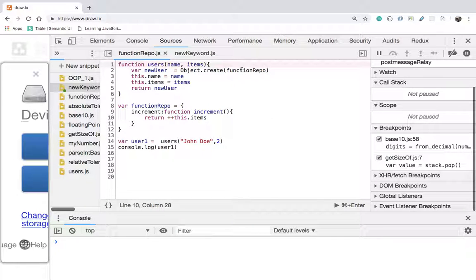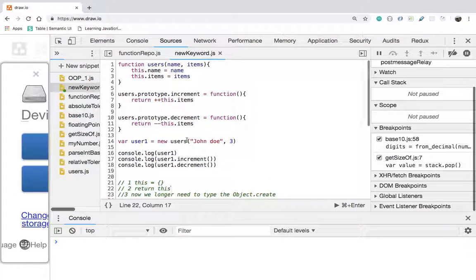Instead of this approach, we had to pass in function repo instead of object.create, and Dunder Proto Dunder was the bridge between user 1 and the function repo object, inside of which our functions resided. Here, Dunder Proto Dunder was the bridge between the users and the prototype object. The function being an object as well, we were able to access the prototype object inside of the function constructor.